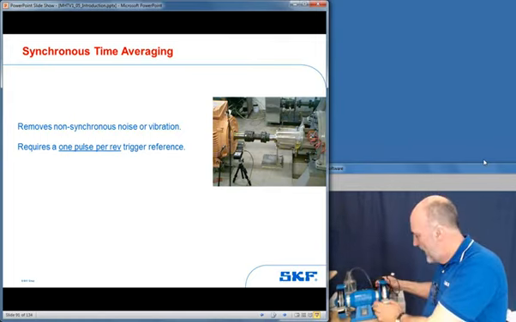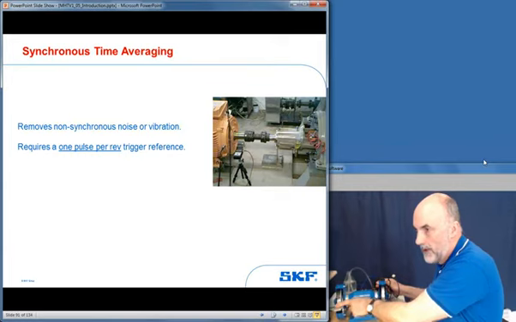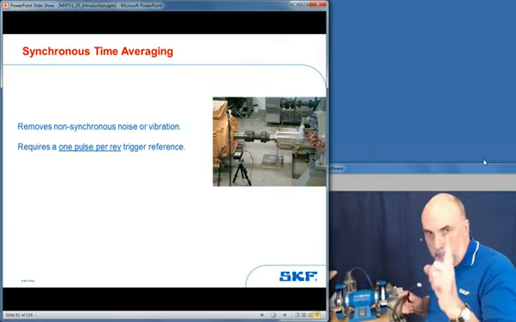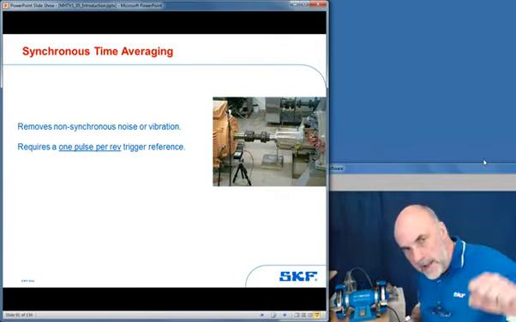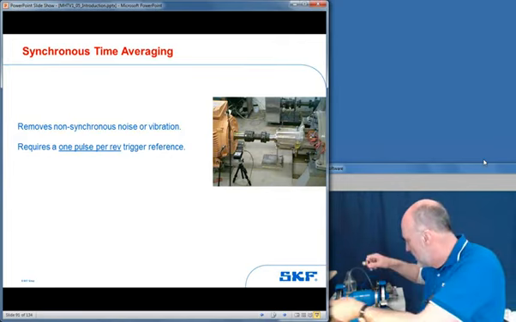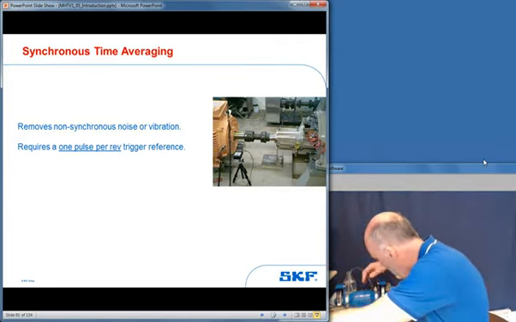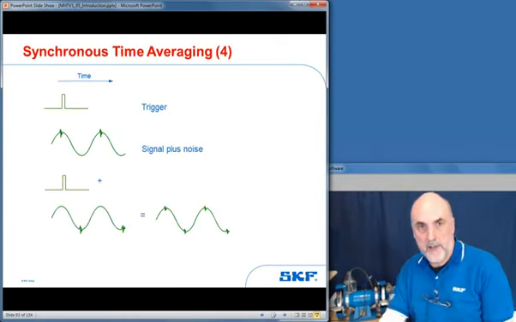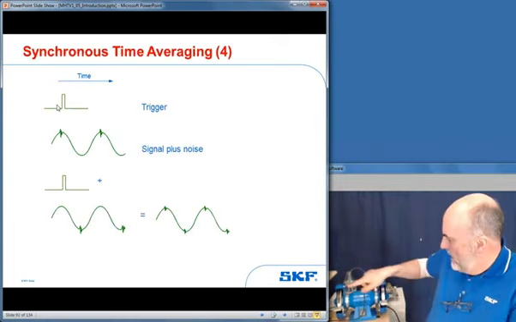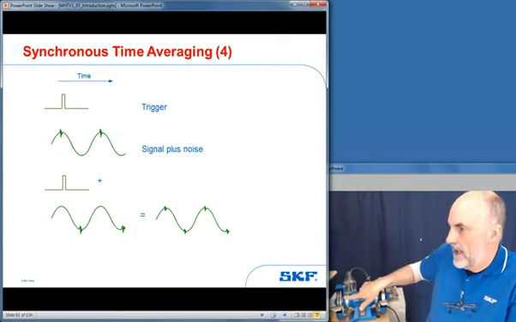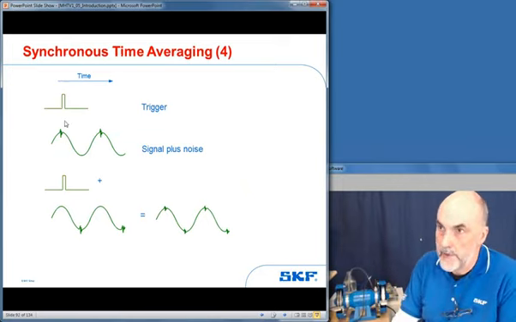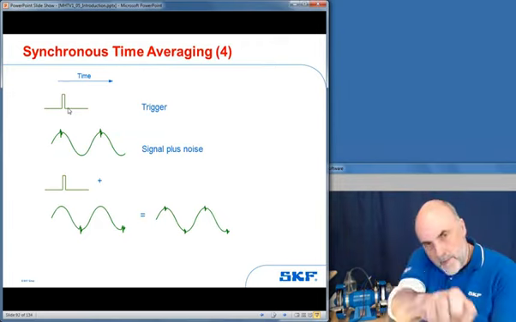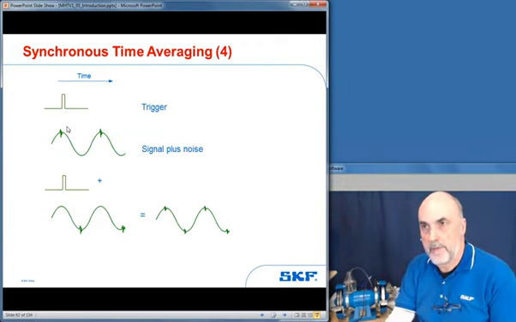I've got a piece of reflective tape on my electric motor, and it has to be 1 pulse per rev because we're going to grab readings synchronously with the shaft. You mount your accelerometer in the normal way, and the way synchronous time averaging works is the piece of tape comes round, and you get a pulse, and you grab a measurement. That measurement will have interference, the noise on it.